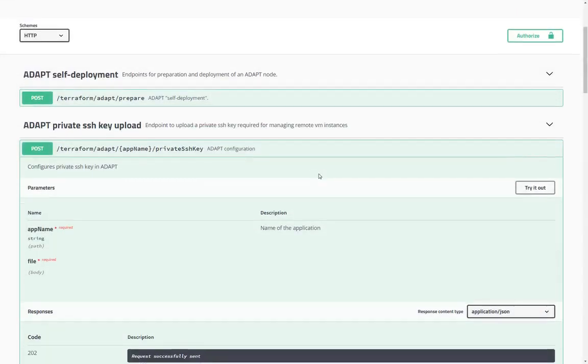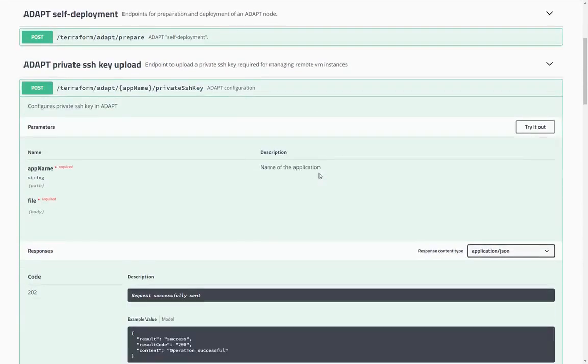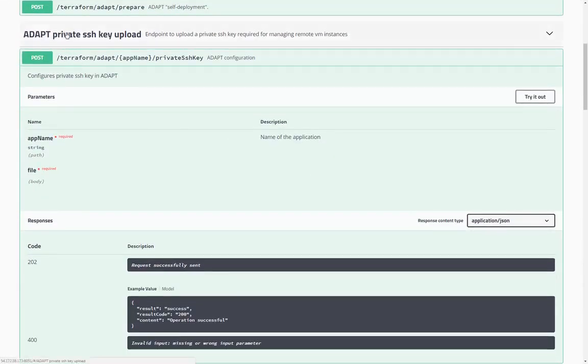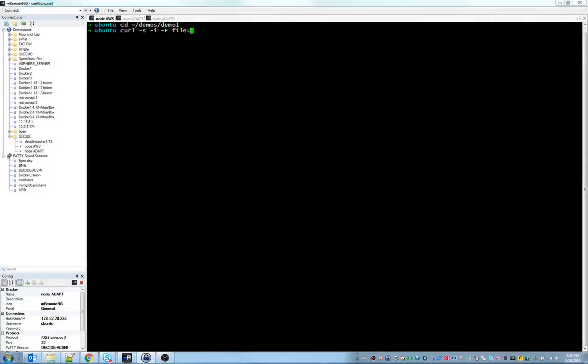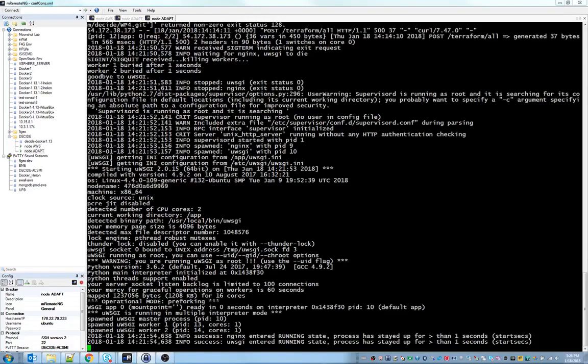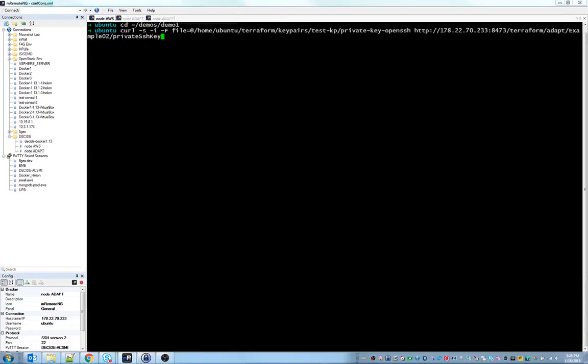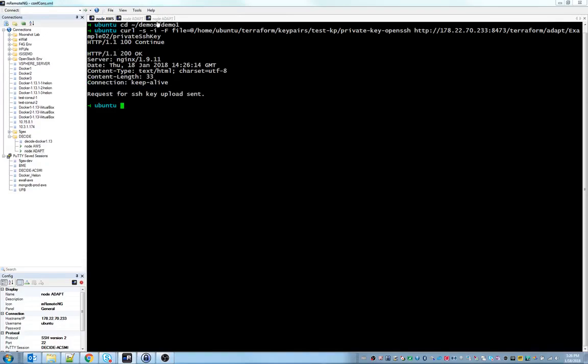Before triggering actions to ADAPT, let's have a look at the ADAPT REST API. The first endpoint we are going to use allows to upload a private key to ADAPT, which is needed to access the virtual machines created on the cloud. So, we make a REST request to ADAPT, submitting a private key for an application named example02. Just before that, we open the output log of the ADAPT container to verify that the HTTP request arrives to ADAPT. Then, we submit the request.